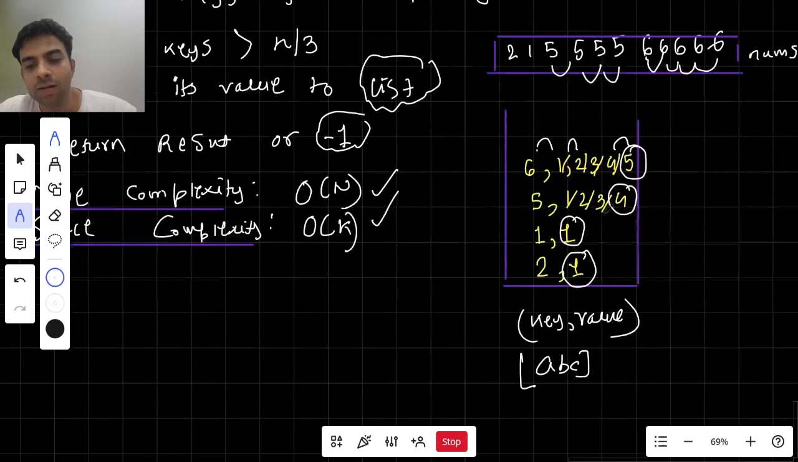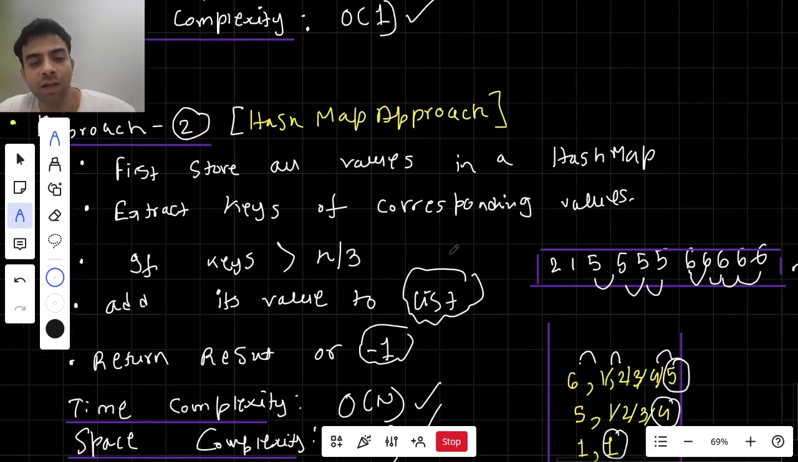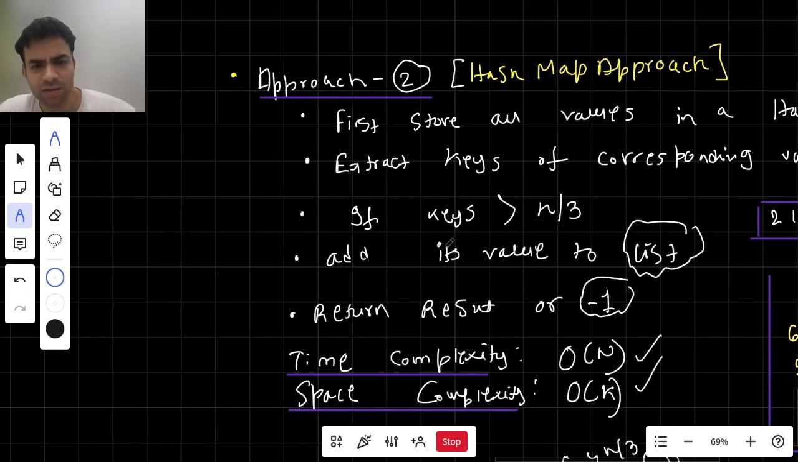Now once the loop is done and the calculation is done, I'm going to take the elements whose frequency is greater than n by 3, or else I'm going to put -1. That's how the entire algorithm works for the HashMap approach. It's a very simple process.